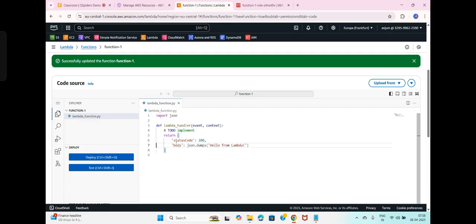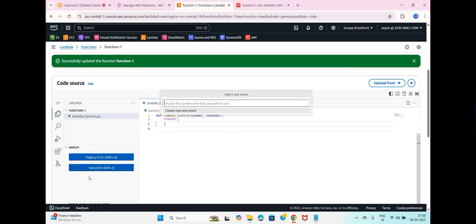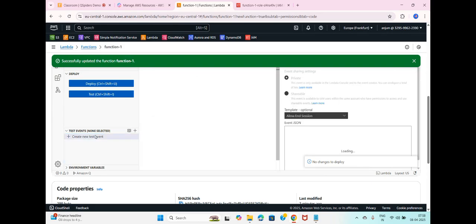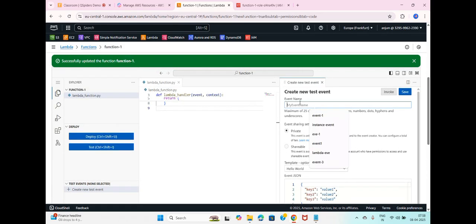So you can see by default one hello program will be there. Hello from Lambda. If I execute this, first deploy this and test it. So here we have to create a new event. Create that event. Don't make any changes, just give the name. Event-1. So I'll save it. It has been saved.